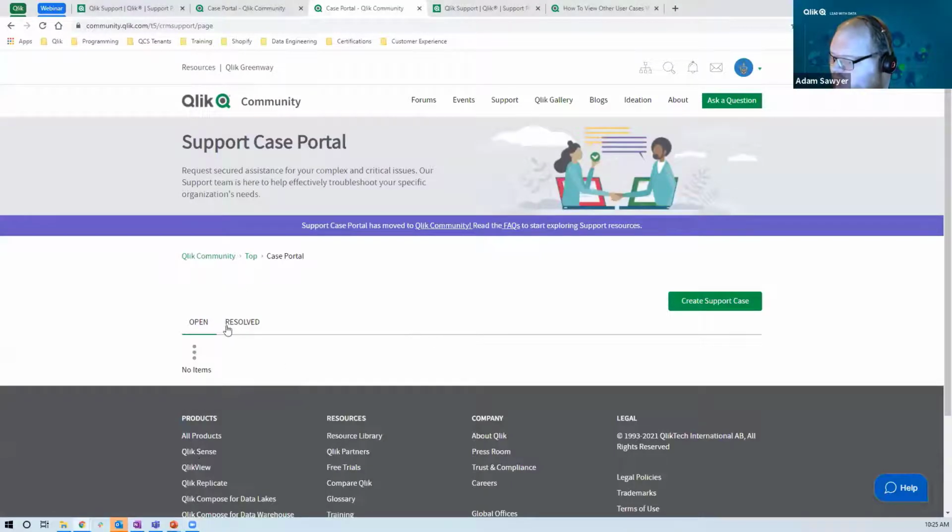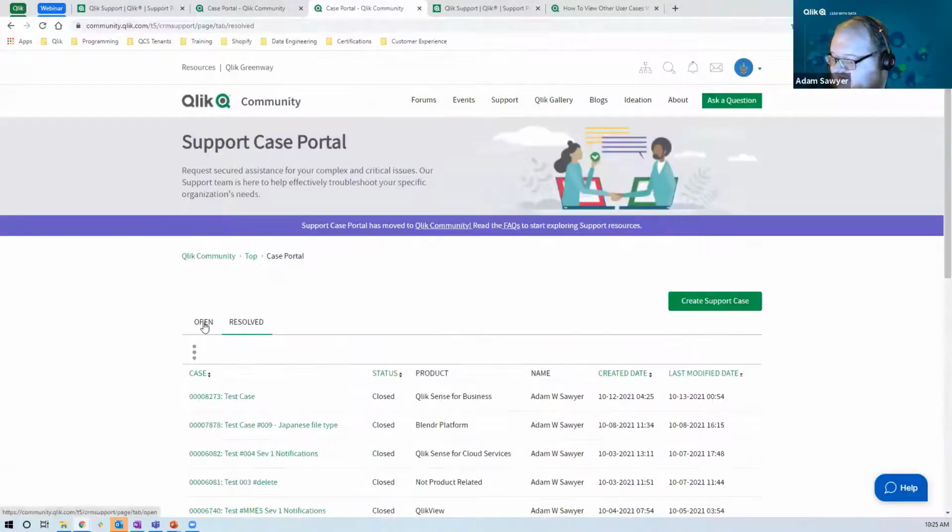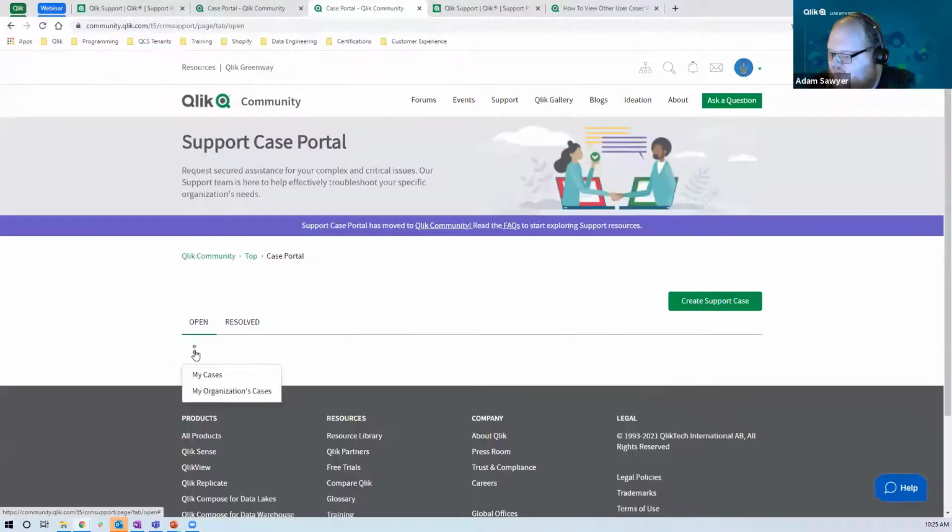So here's the support portal. You can see that I don't have any cases, right? If I go over to resolved, these are going to be all of the cases that are in closed or solution proposed status, right? But if I go to open, what I can do is click my organization's cases, and you would see all of the cases that are available to me as a supervisor, right? And I'm not going to do that today just because I don't want to necessarily show those on the webinar, but this is what you would see.